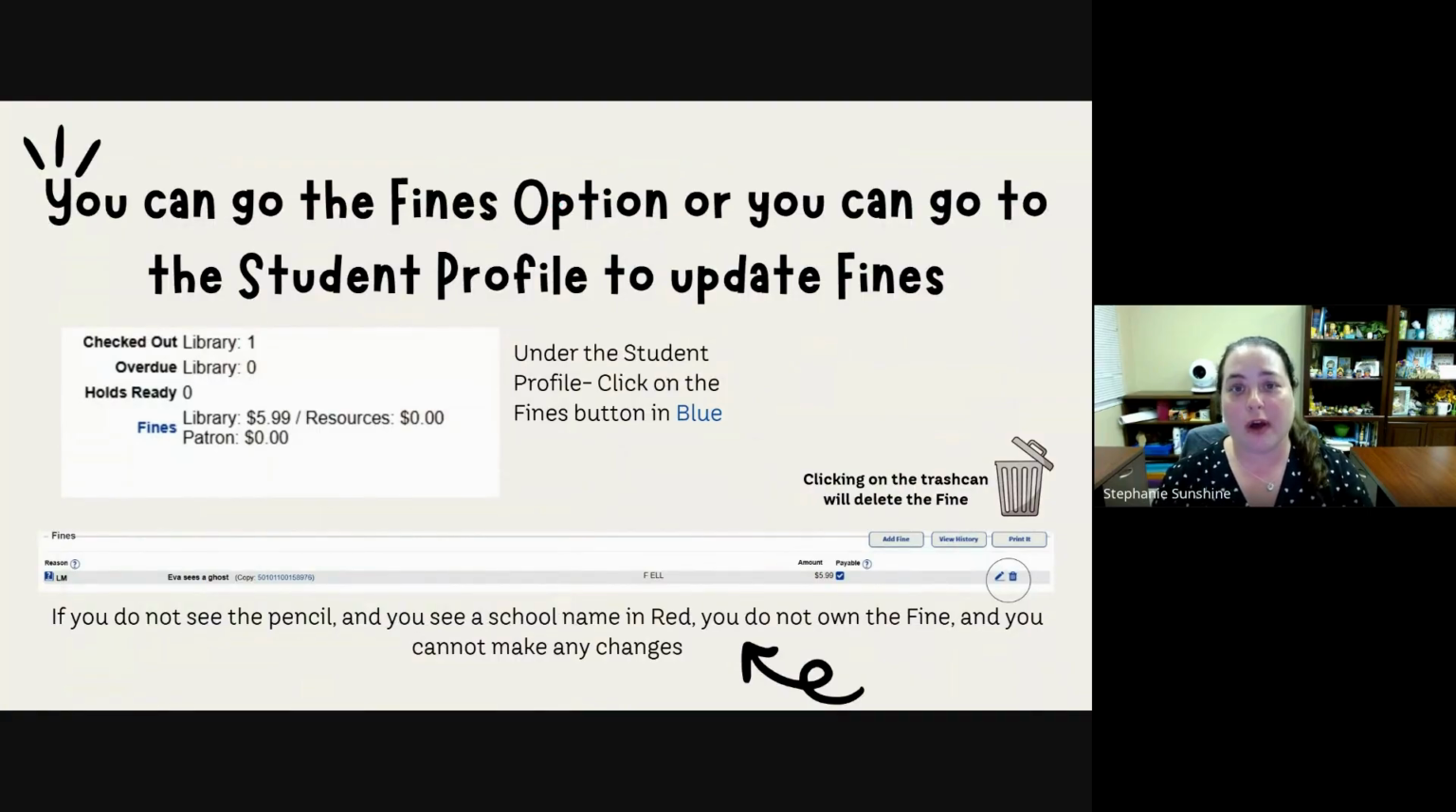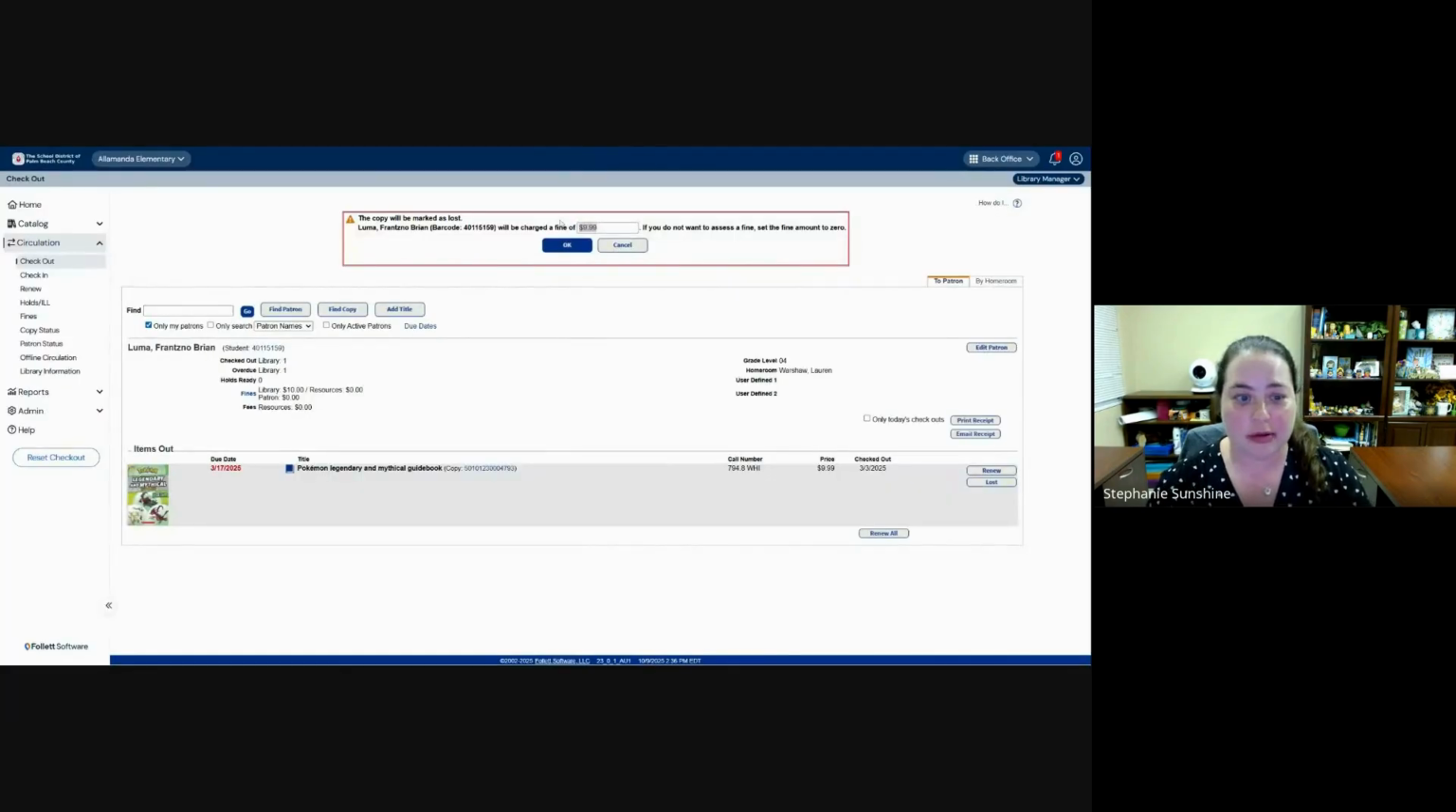So how do you do that? You can go to the fines option button on the left-hand side, or you can go to the student profile and update the fine. So for instance, if I am in Alamanda, I'm going to just copy this barcode really quick so I don't lose it. Okay. So if I'm here, I'm going to say I'm going to charge the $9.99. I'm going to click OK.